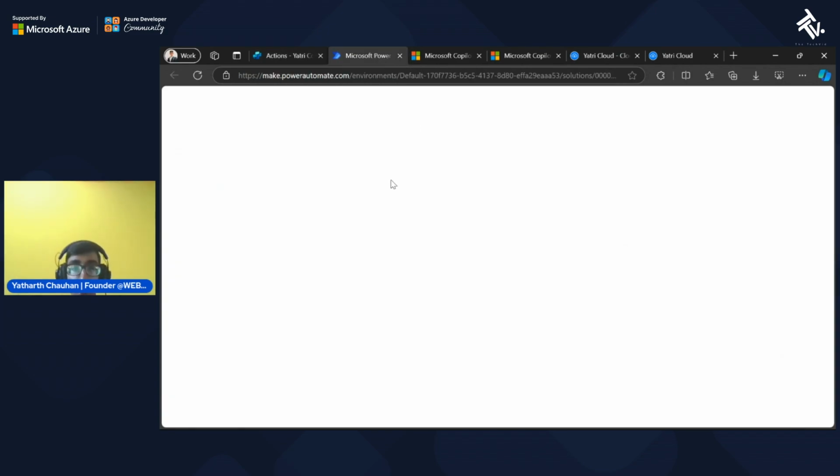So Power Automate is nothing but automation provided by Microsoft, in which you can automate your regular tasks like Excel, Word, PowerPoint, and all other Microsoft stuff.